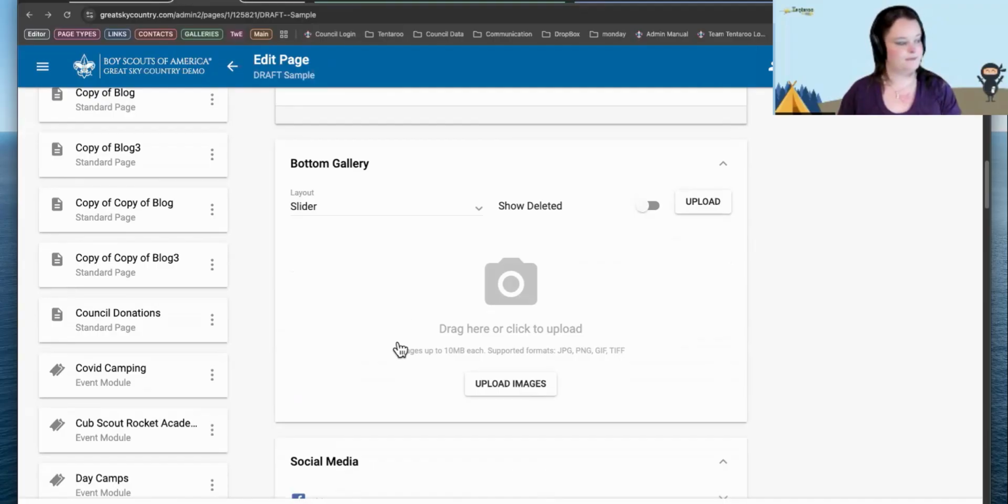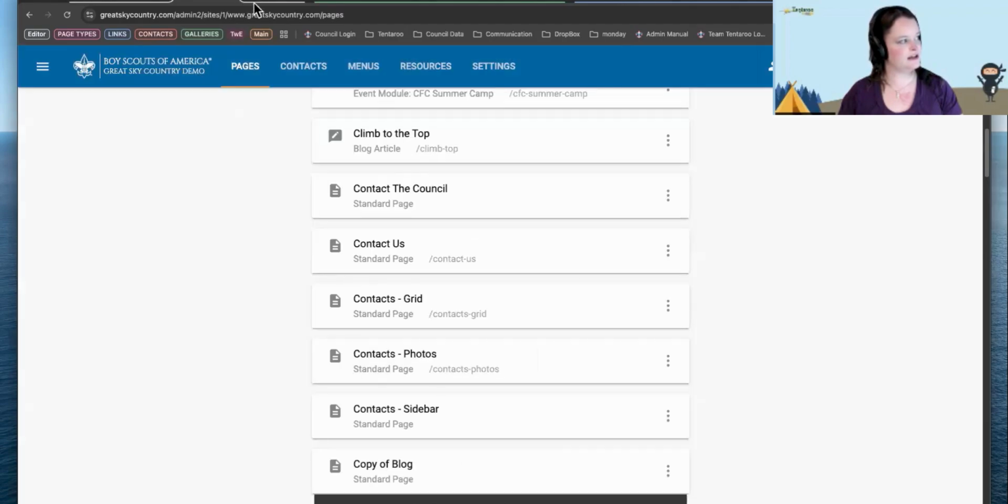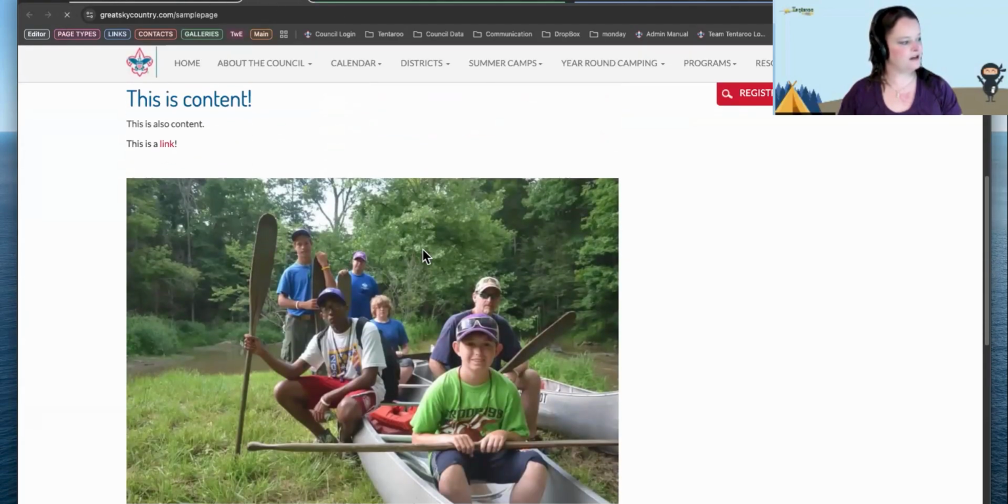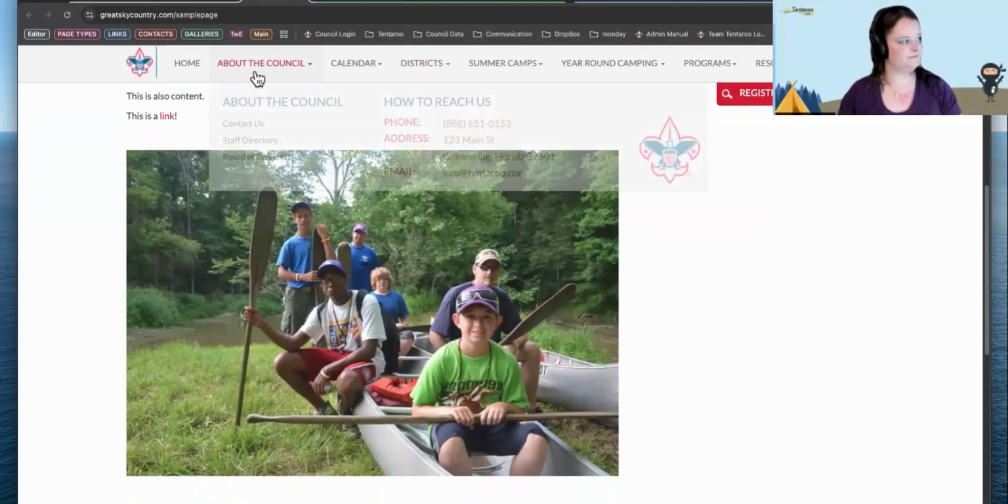So for illustrative purposes, I will go ahead and add an image to our bottom gallery, and we'll leave that in slider view, and let's go and see where that is going to show up on our page. All right, so now here we have the space that would have the slider for the bottom gallery.